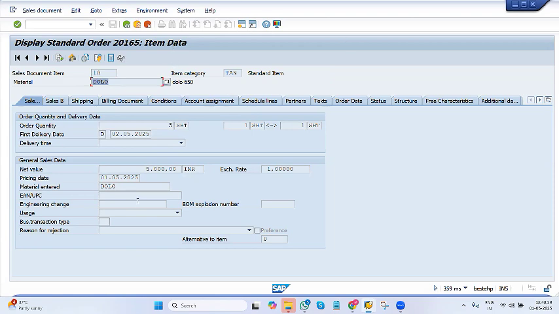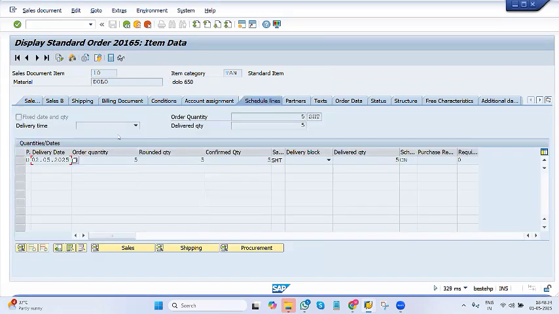And the third one is schedule line data. In the item data only we have the schedule line tab. So this is schedule line data. Here we will control delivery dates and confirmed quantity. Whether the stock is confirmed or not. Only if it is confirmed will we do the delivery. If it is not confirmed, then we can't do delivery. If stock is available, then only it will confirm. Otherwise, it will not confirm. So we can control these delivery dates and all in the schedule line data. This is the structure of a sales document.